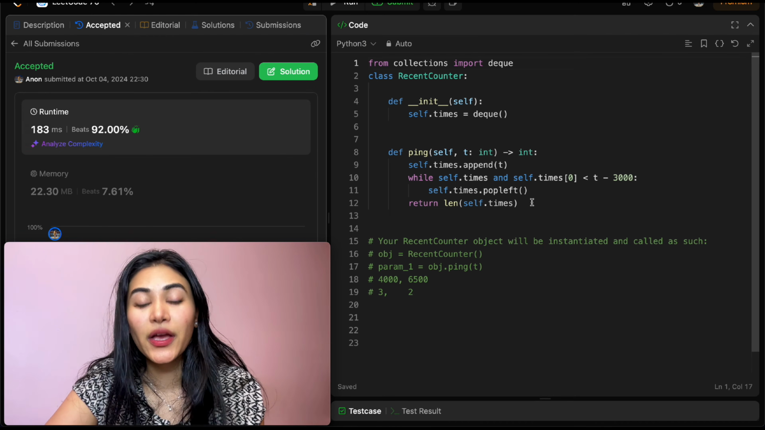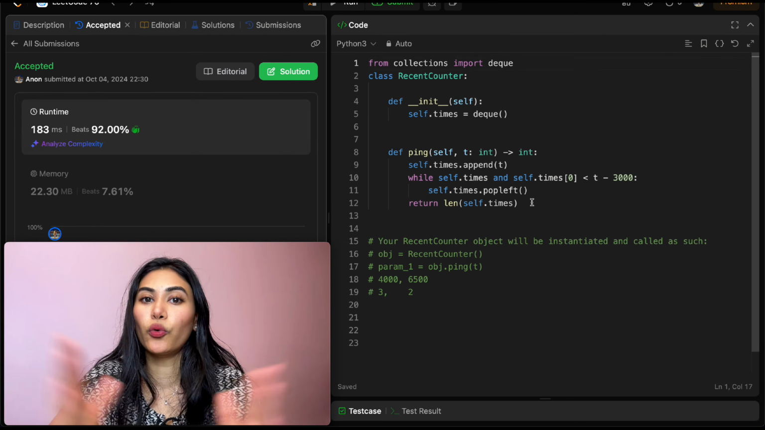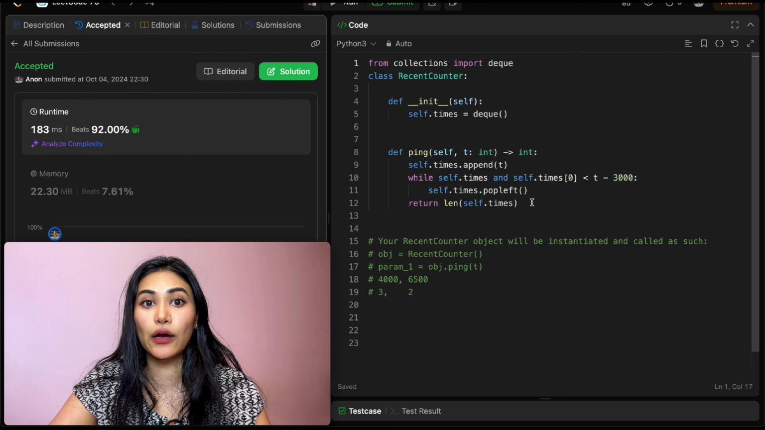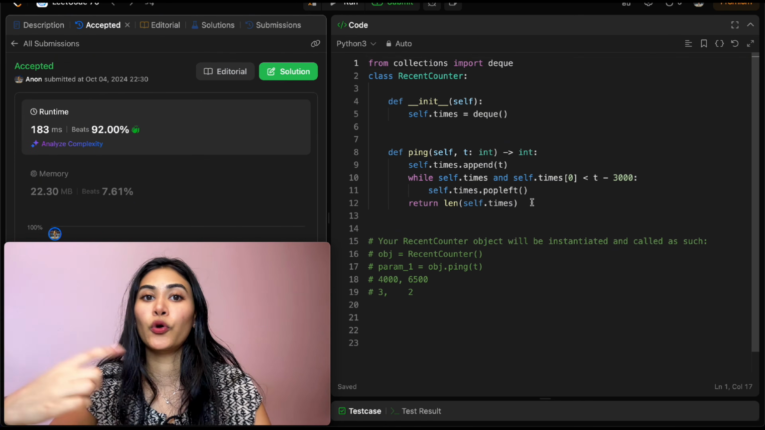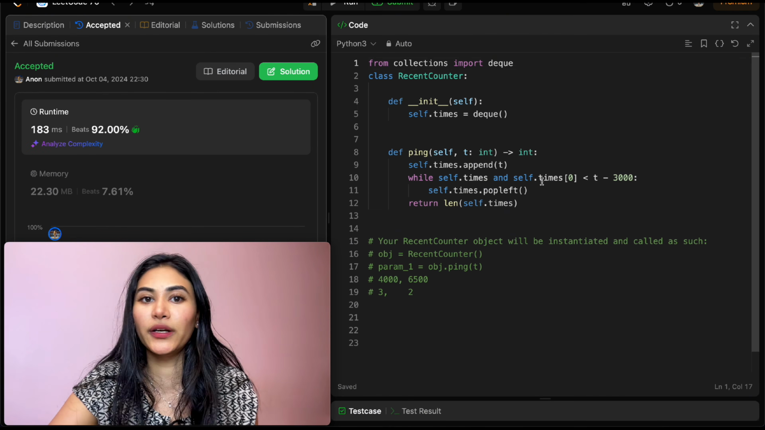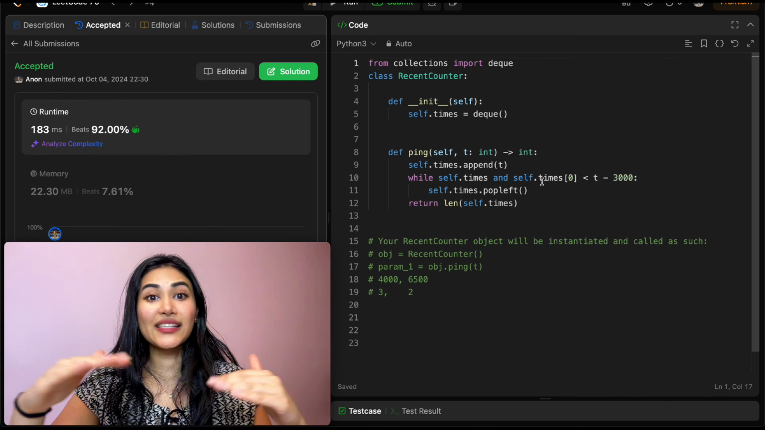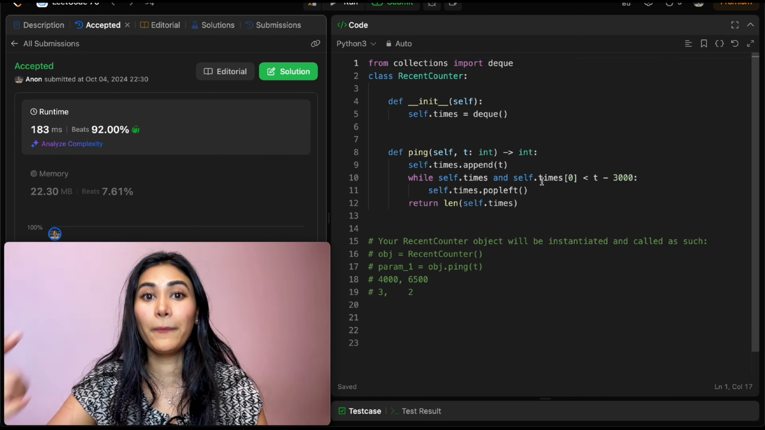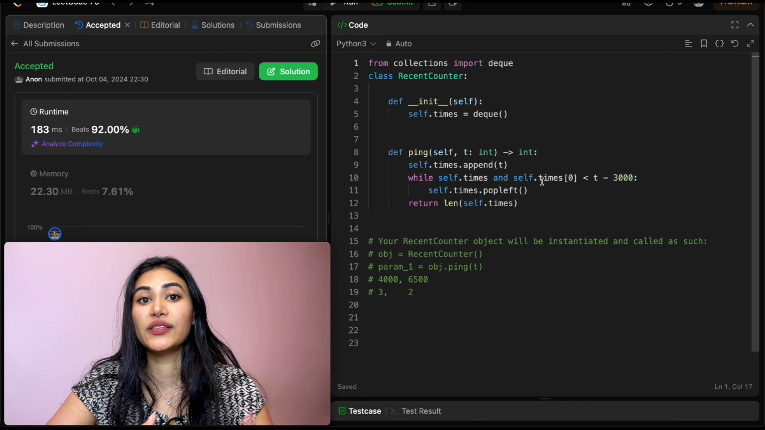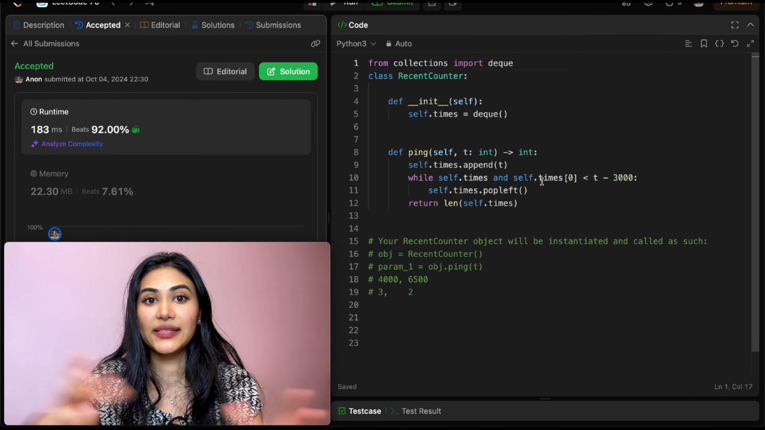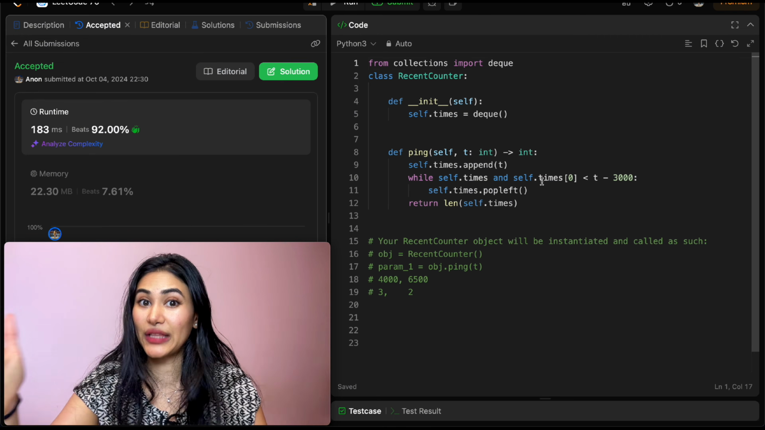And it is accepted. Now for space, our queue is only going to be size 3000. It's never going to exceed that. So no matter how many calls we make to ping, we're never going to store more than 3000. So it has nothing to do with how many times we call ping, which is why we can argue this is going to be constant, O of 1. It's never going to exceed that length of 3000.